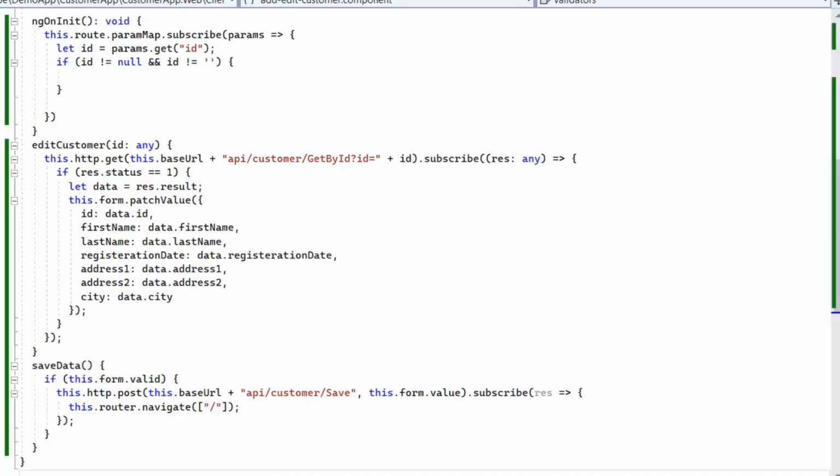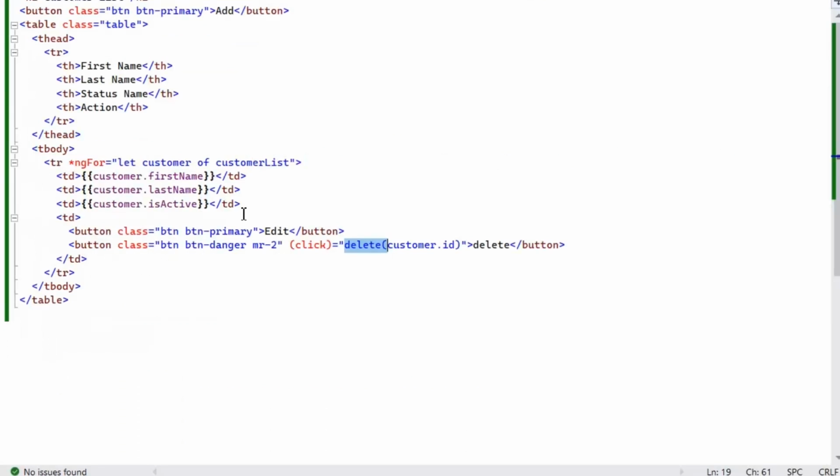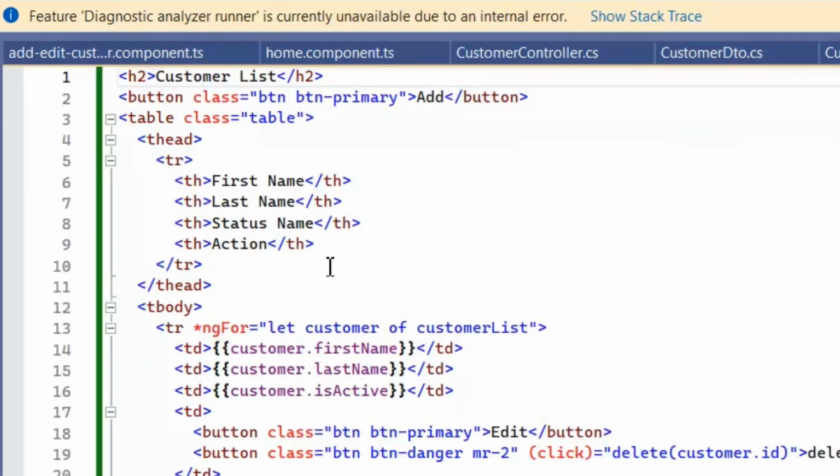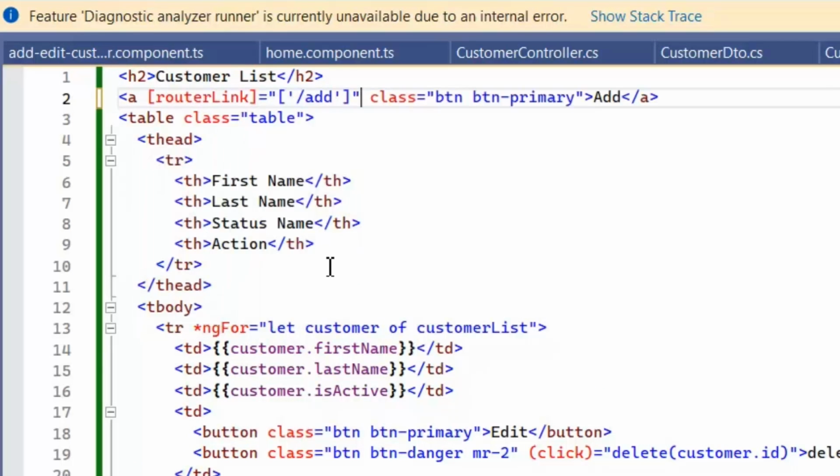After added customer part, now we need to include the routes in our HTML file of home controller so that our add edit button will be clickable or workable. So let's add routes for add button and edit button in our home controller, for which we will use anchor tag.